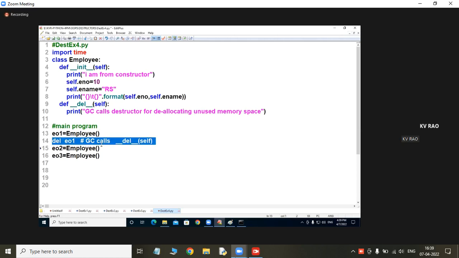Now see that line number 14, who is removing? EO1. One time garbage collector is calling. Which function? Del function. Coming to EO2 and EO3, what is EO2 and EO3? Another objects created, and when they are automatically collected, when it comes to line number 17. So here also how many times is the garbage collector calling? 3 times. Line number 14 1 time. Line number 17 it comes 2 times, it is calling for EO2 and EO3.